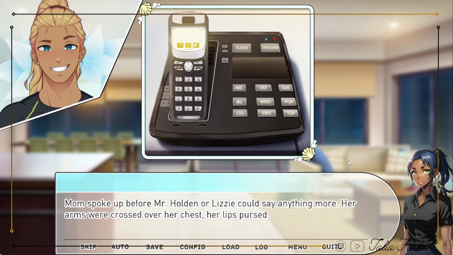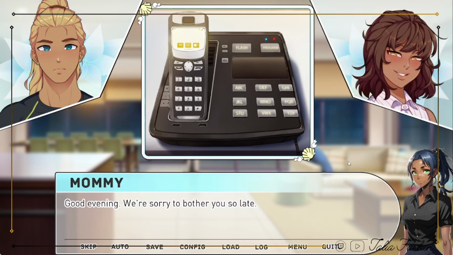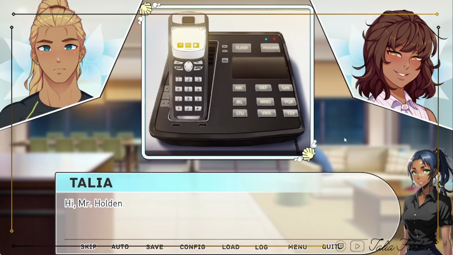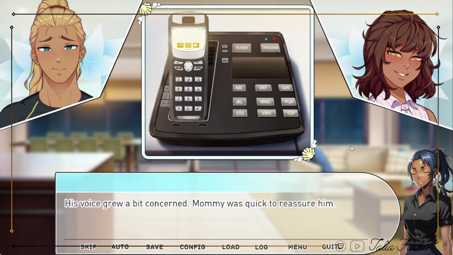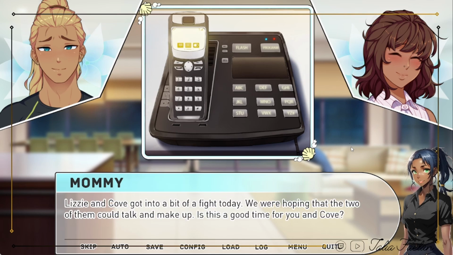Mom spoke up before Mr. Holden or Lizzie could say anything more. Her arms were crossed over her chest, her lips pursed. "Hi, Cliff. Nolani, Talia and I are here too." "Good evening. We're sorry to bother you so late." Spoke up to say hello too. "Hi, Mr. Holden." "The gang's all here, huh? Is something the matter?" His voice grew a bit concerned. Mommy was quick to reassure him. "No, well, yes, but it's going to be okay. Lizzie and Cove got into a bit of a fight today. We were hoping that the two of them could talk and make up. Is this a good time for you and Cove?"